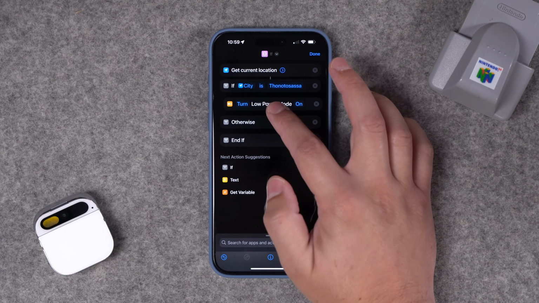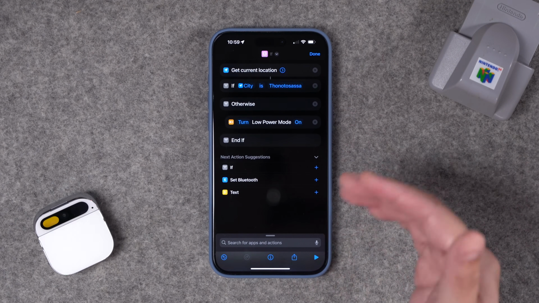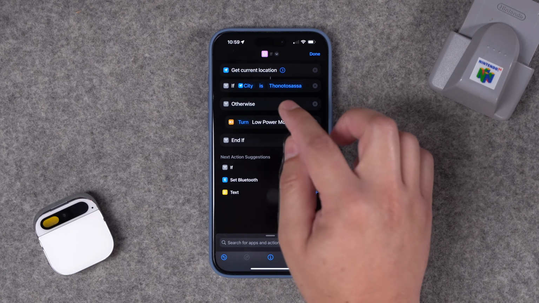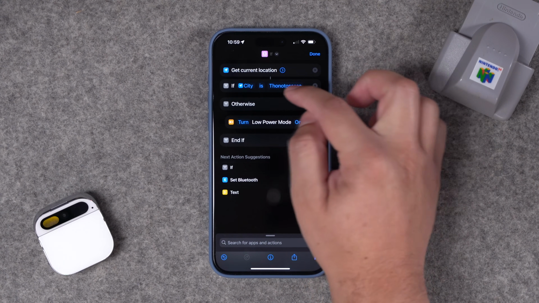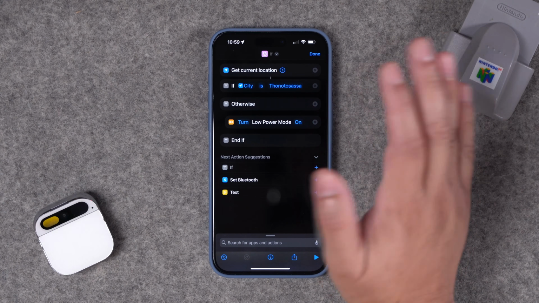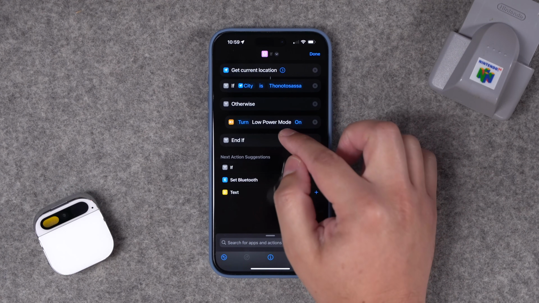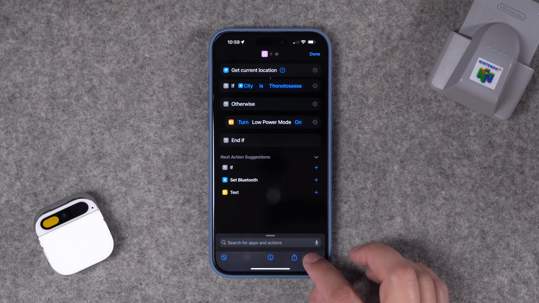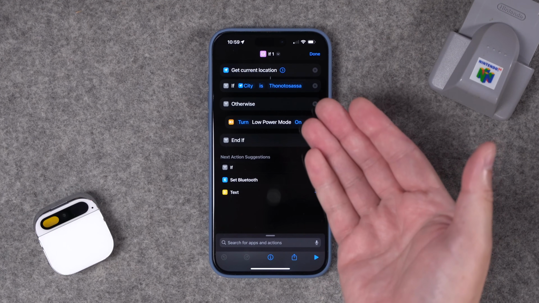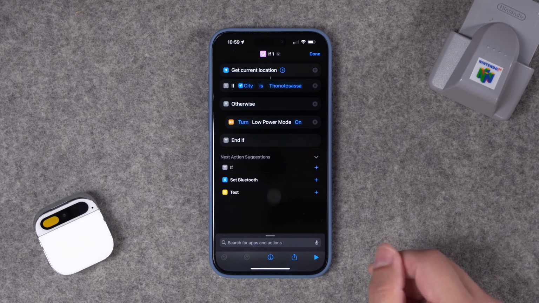And now if I put this action in the otherwise, the shortcut is going to check, is my city Thanodasasa? If so, well, I haven't put anything under there, so it shouldn't do anything. But if I'm not in my city, then enable low power mode. So if I play this now, because I am currently in that city, it did not enable low power mode.